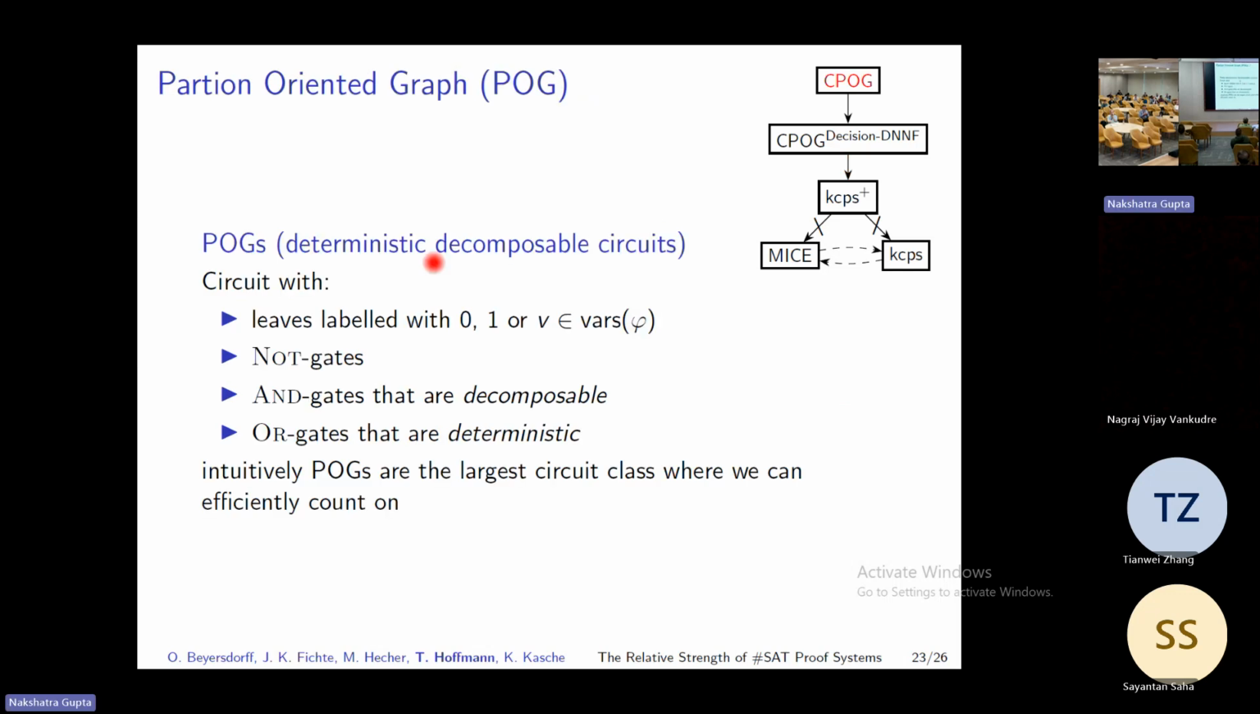Finally, we want to go to the top level here, and for that is CPOC. And CPOC is very similar to the CPOC on decision DNNFs. However, we want to make this circuit class, this decision DNNF, somehow stronger. And yeah, so basically the idea is we want to make it as strong as possible. And then the resulting system seems to be this POC circuit class.